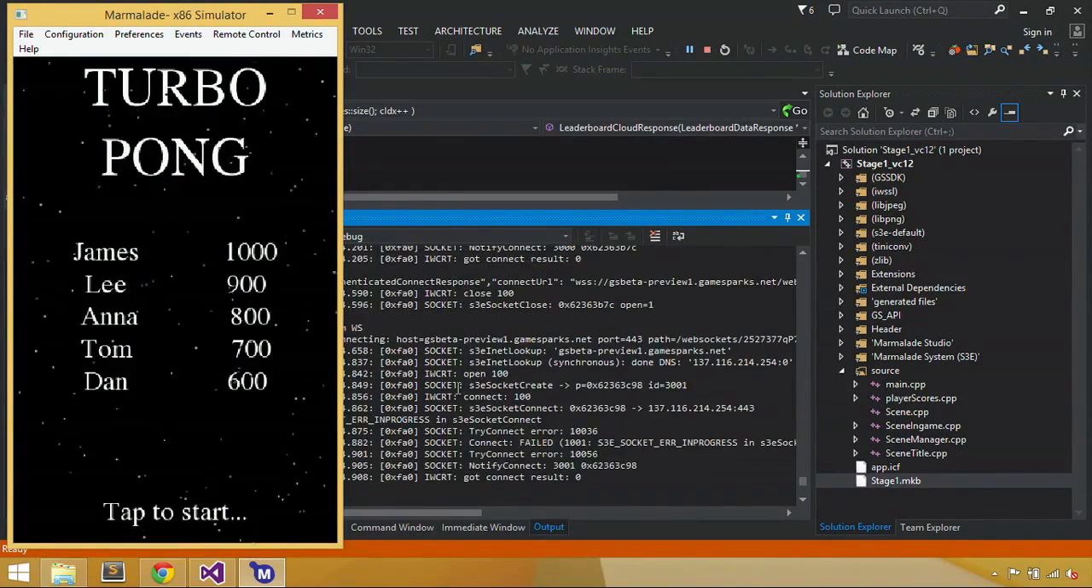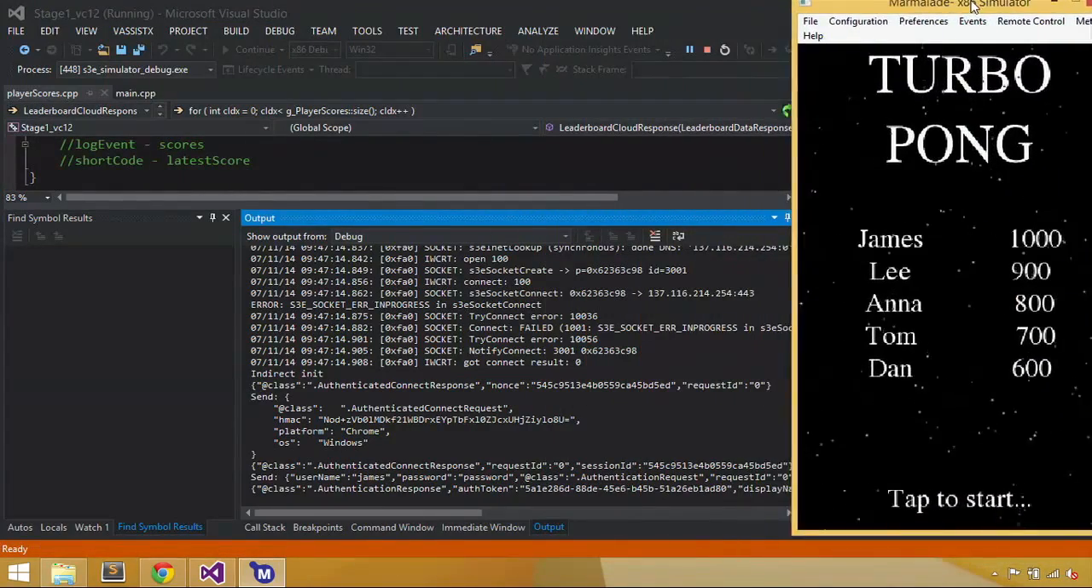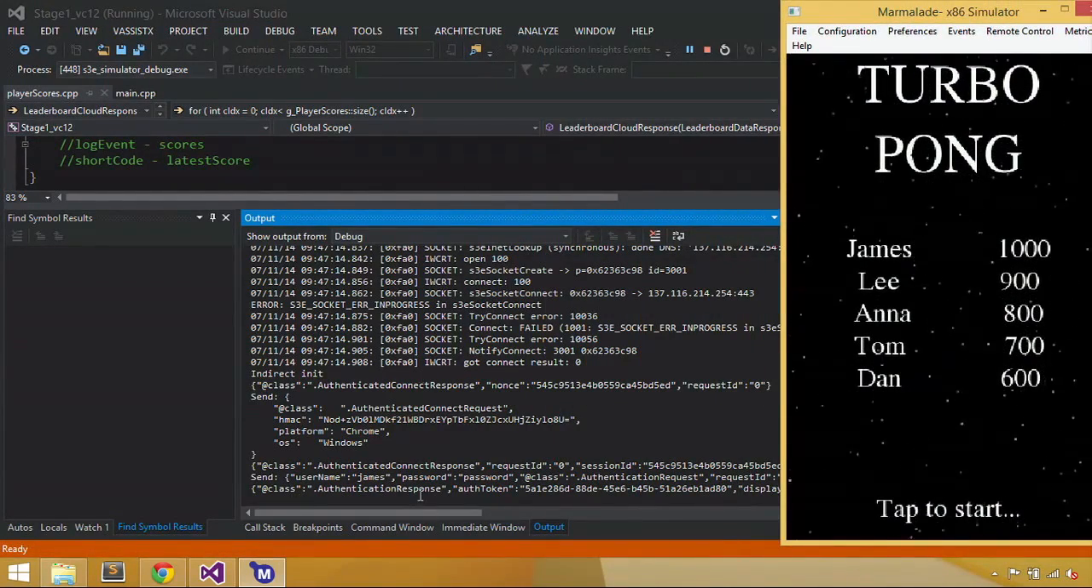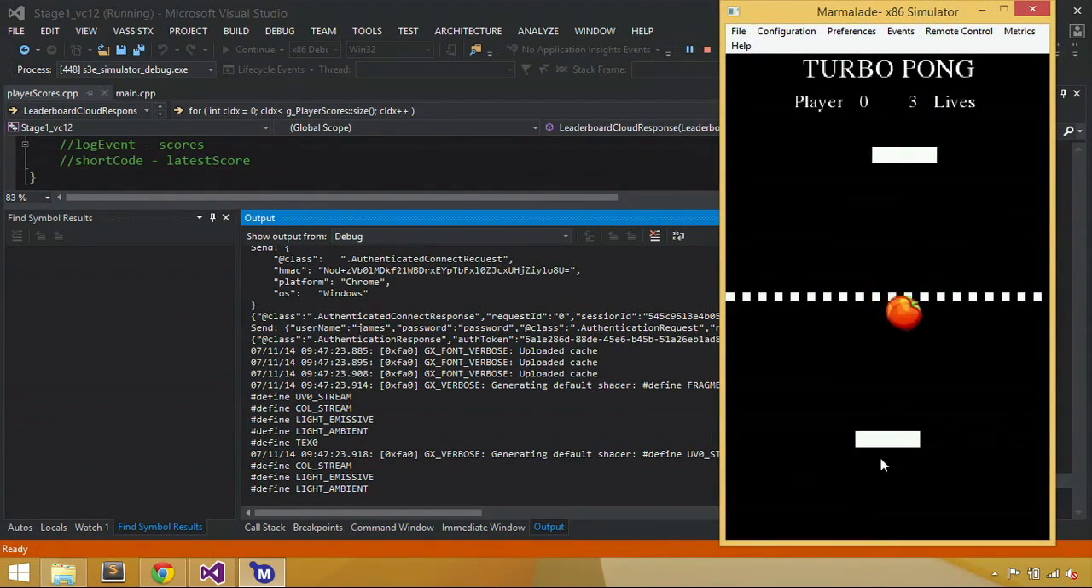Yeah, so there's the Marmalade build process behind, just compiling the project. And you'll see there's all the authentication key to GameSparks. Yeah. So let's do a little game.